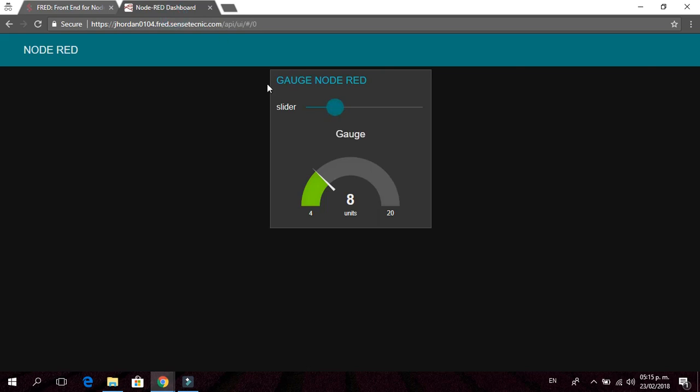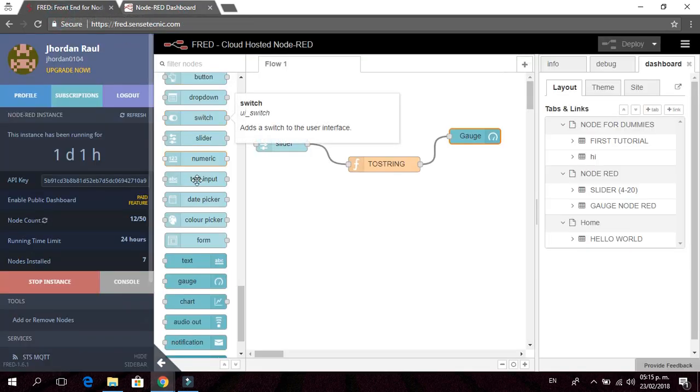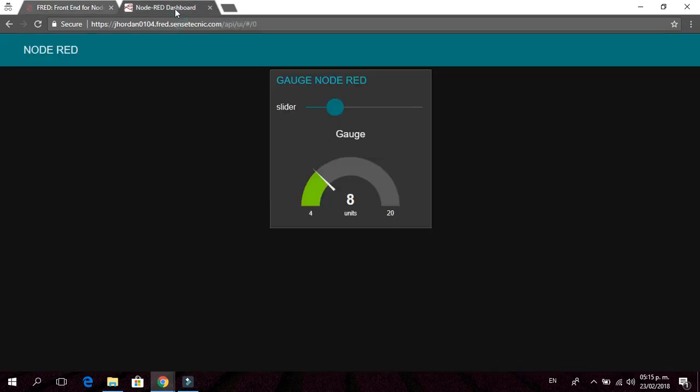If you are working on your Raspberry Pi, there exists a node called Fred, and you can send information from the Raspberry Pi to a server. That is something I'm going to explain in further videos. For the moment, I need you to understand how the slider node and the gauge node work.